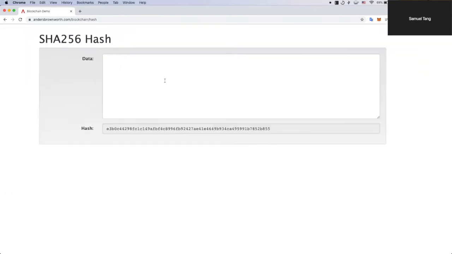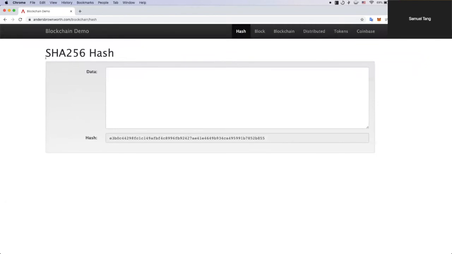Okay, so we talk about SHA-256. This is a sort of visual demo of it. You have some data, you can type anything into it, and the following right here is a hash. It's the hash of 256 bits, but it's represented in hexadecimal form. That's why you see the digits 0 to 9 and A to F.